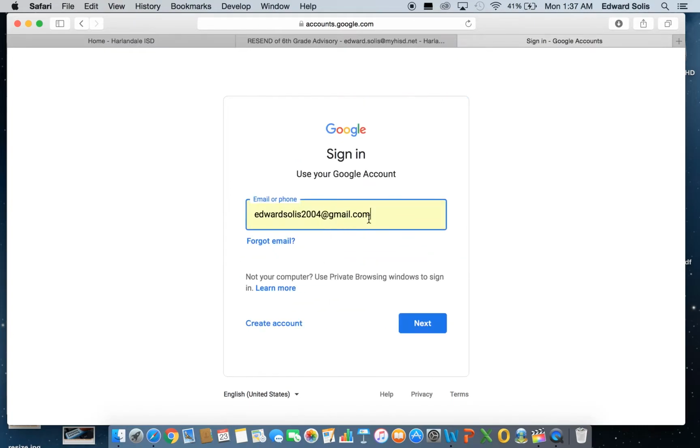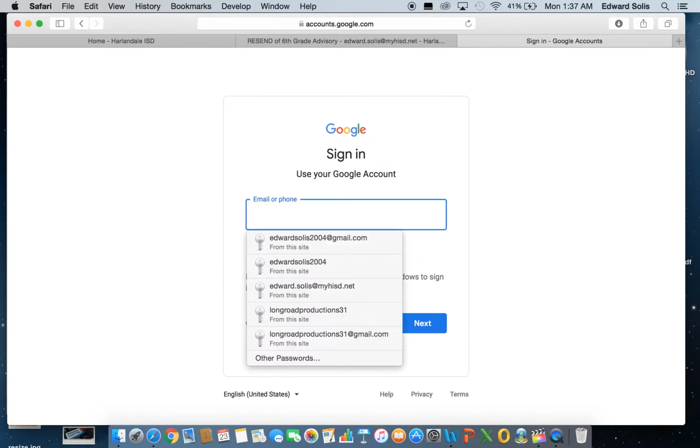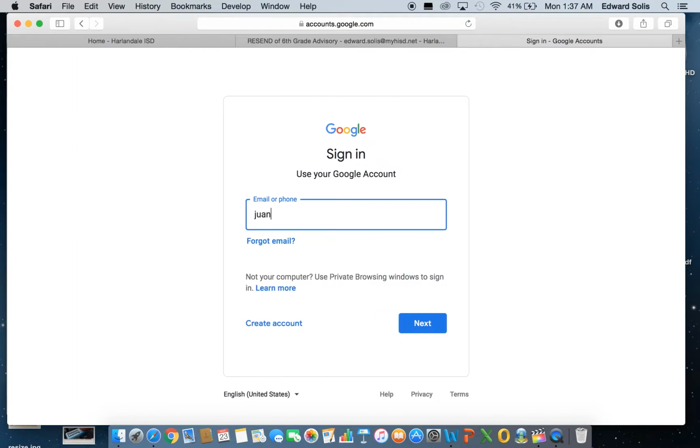I'm going to use a student's account because I have a teacher account. I'm going to use Juan Perez. Juan.Perez. Now Juan's is special. He has a 4 in his, and the reason that's the case is because there is a lot of Juan Perez in the Harlandale district. So most of you, it'll look just like this: first dot last name at myhisd.net. Some of you will have a number because there are some people with the same name. So apparently there's at least 4 Juan Perez in the Harlandale district.